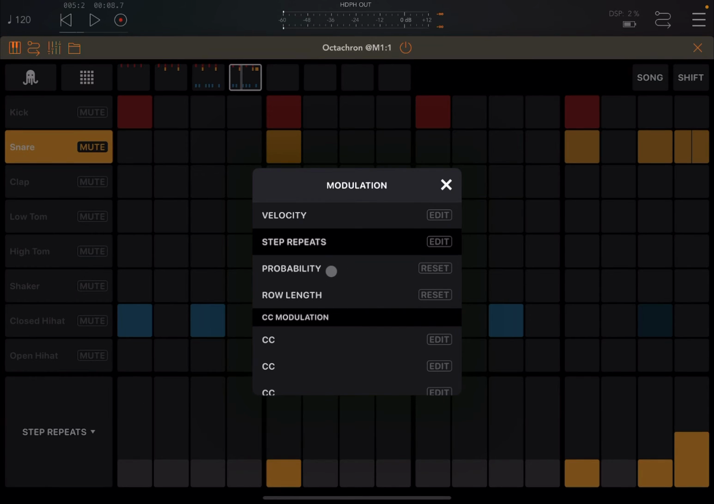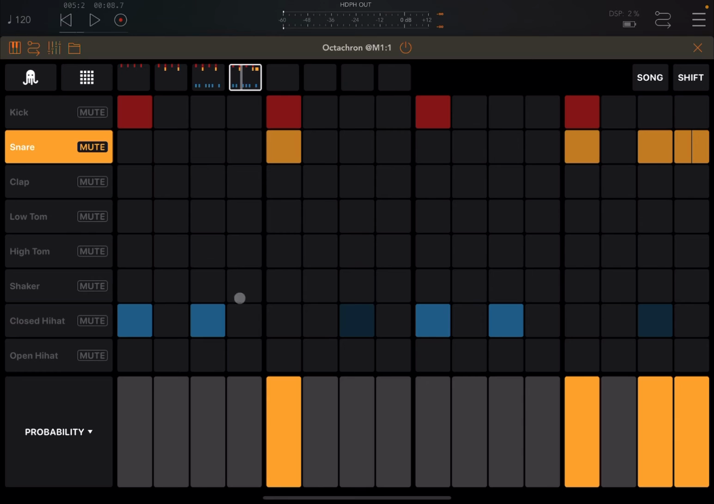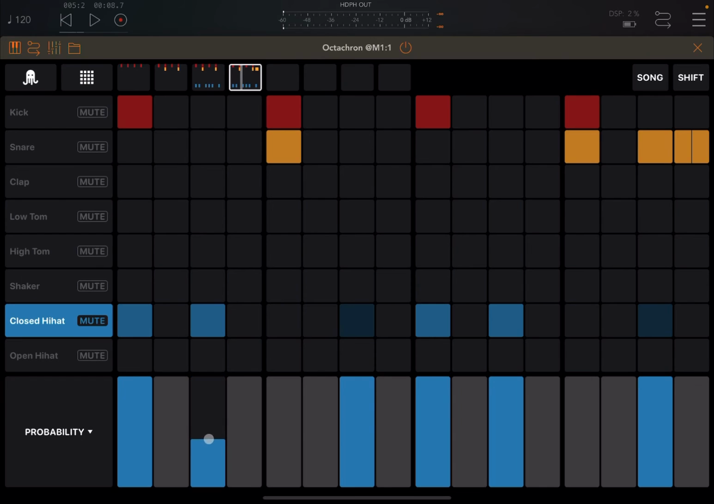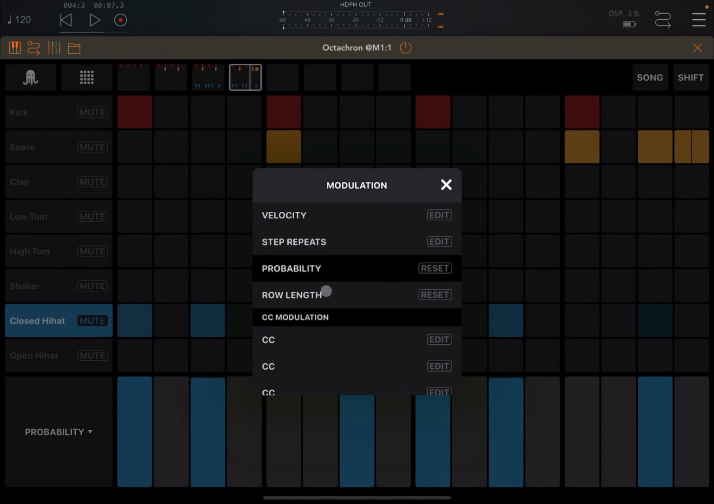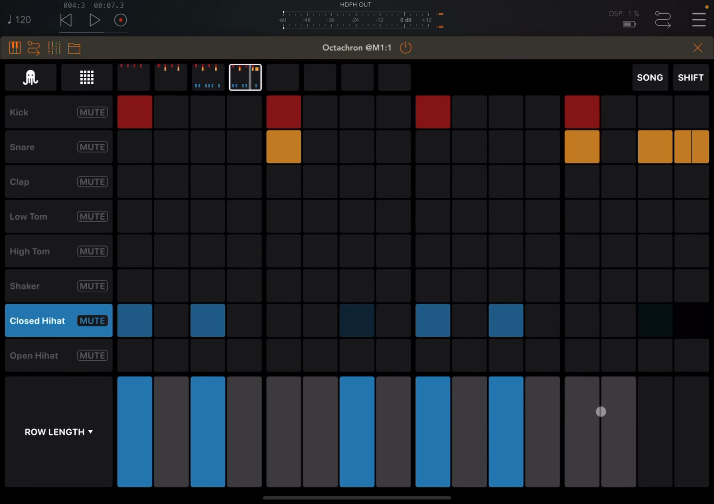And you can do other things, for example, probability. So you can say, okay, let's change the probability for close hi-hat to be roughly 50%, and also for this one. And let's click play. And you can hear that sometimes this step is played like this one, and sometimes it's not, based on the probability that you have actually set down here. So really nice again. Next, you can also change the row length here, which is really nice again.